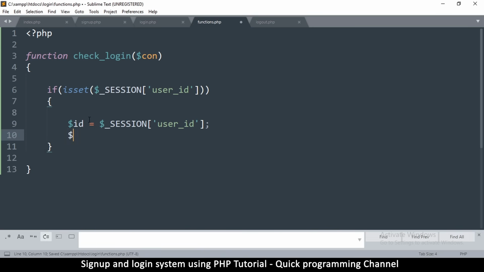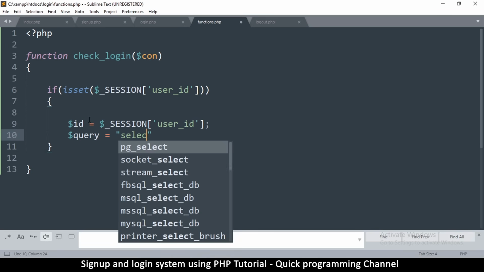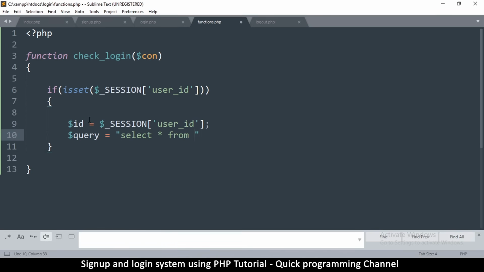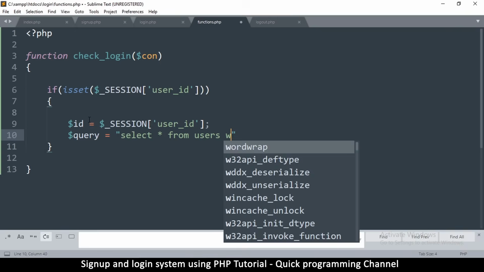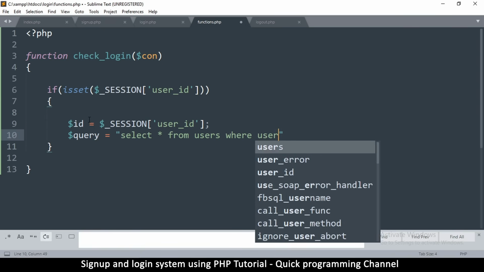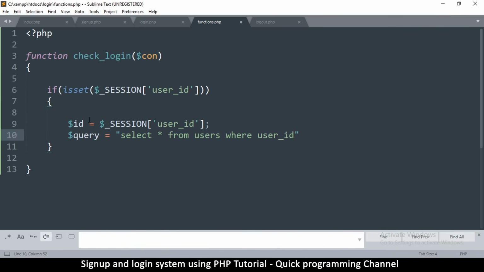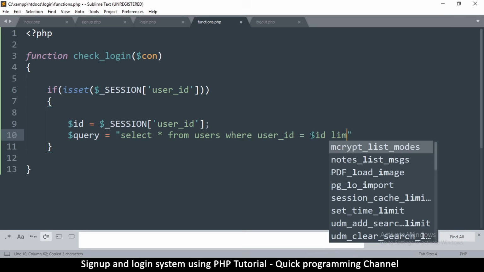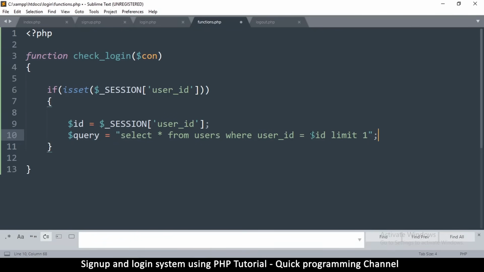Now to do that, let's create a query. So we can ask the database, and we're going to say select star from the table users where user ID is equal to this ID right here, limit 1. So let's put some inverted commas here, some single quotes.